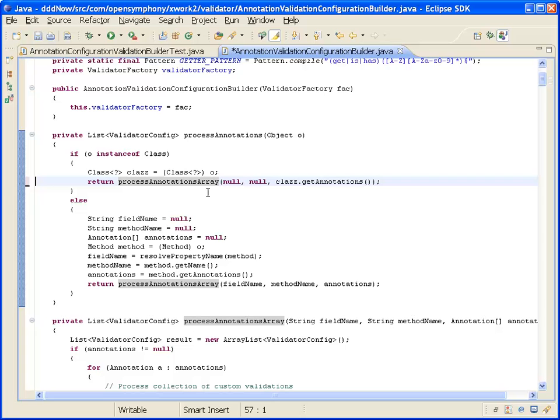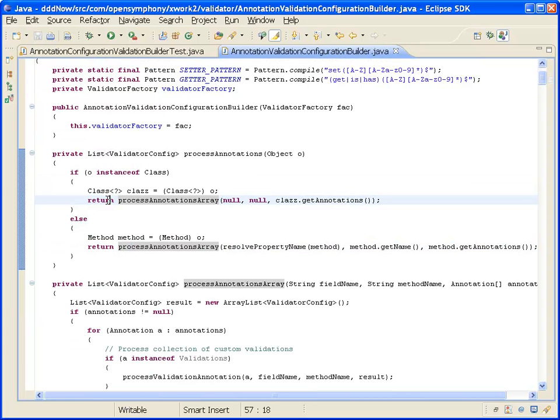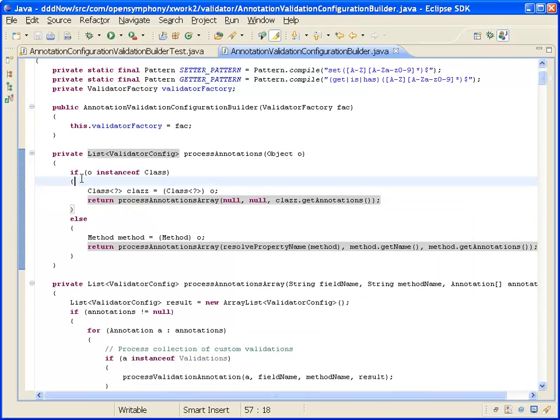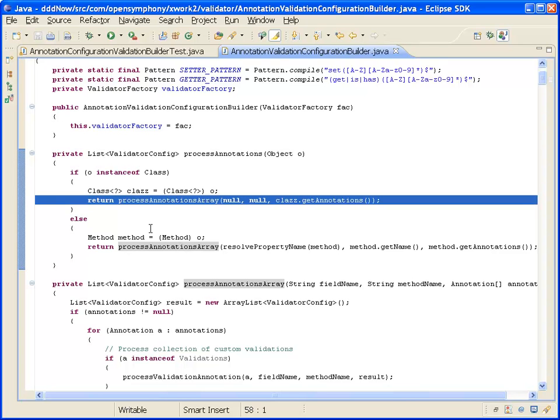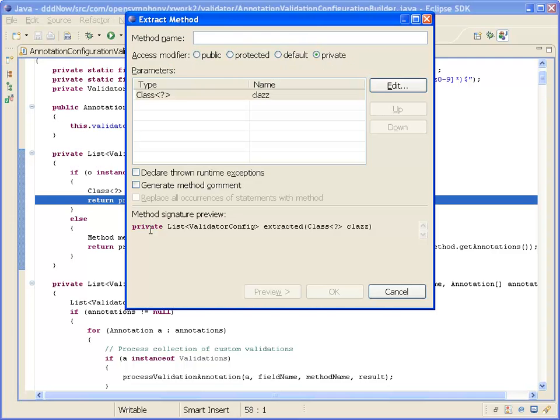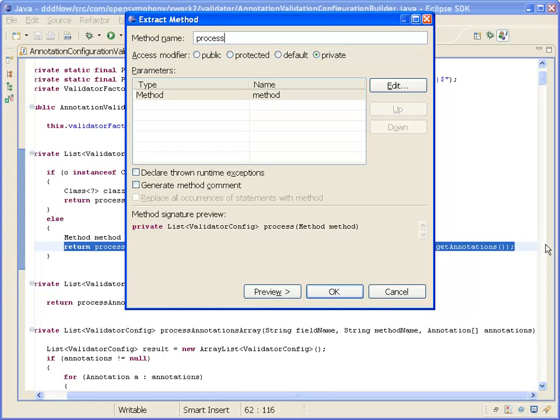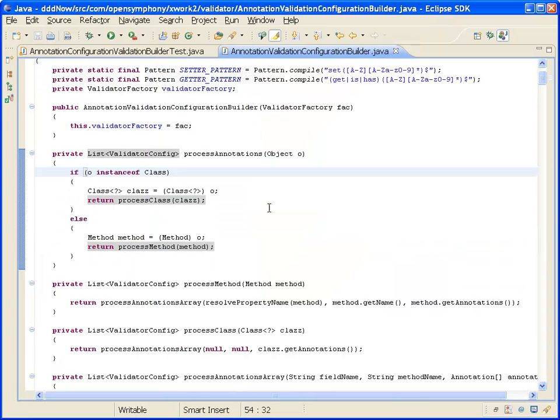I'm going to do roughly the same thing on the other branch. Hold on just a second. Now, as you can see, the branches have gotten very much simpler. All they consist of is a one-liner call to the process annotations array function. Now I'm going to do something that might seem a little strange to some of you. I'm going to do this. Extract this into a method, and we'll call that method process a class. And I'll do the same thing here, only this time it's process method.